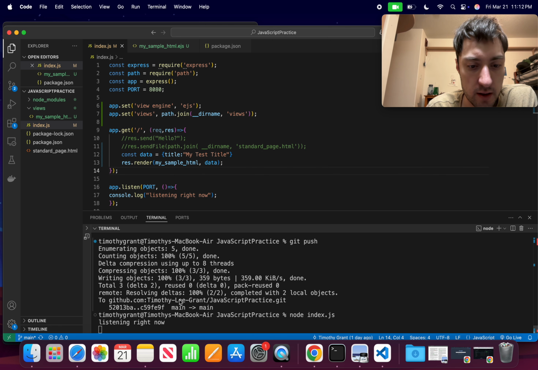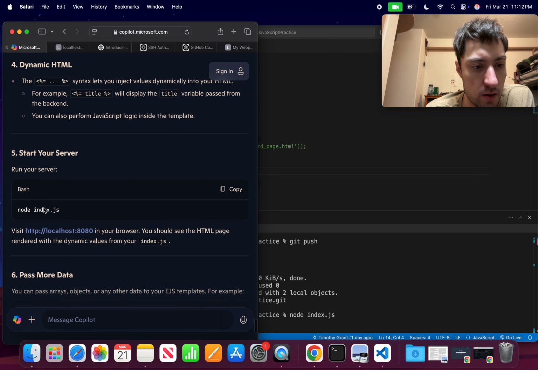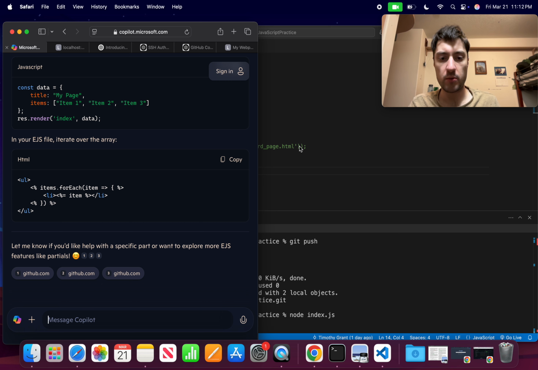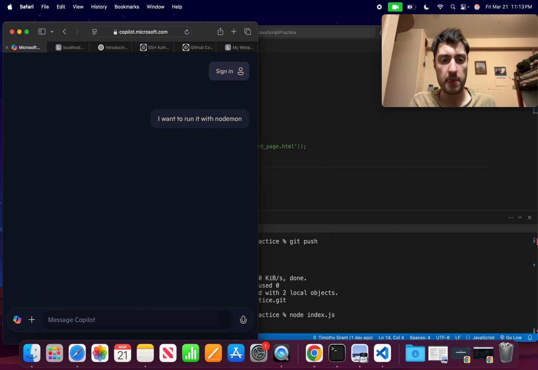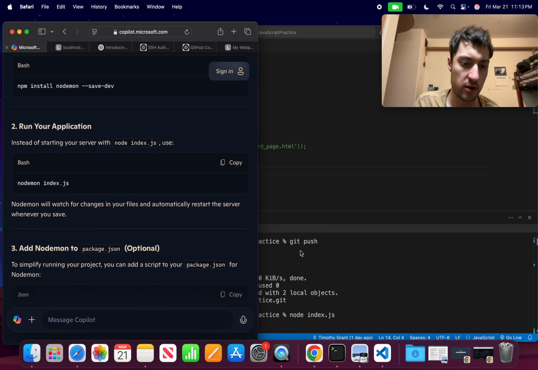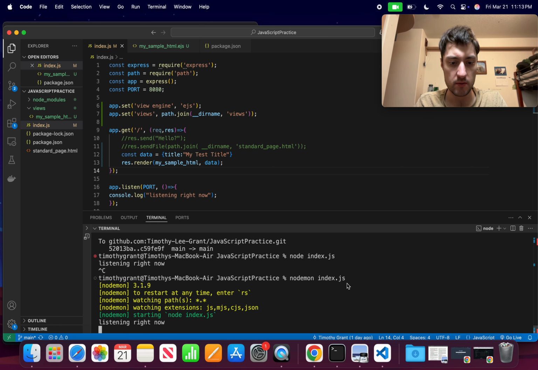Let's run it. Did it save? I don't think it saved. Node.js. Okay, what was it? NodeMon, right? I wanted NodeMon. I want to run it with NodeMon. Okay. We already installed it. And so you can just do NodeMon and then index.js. Is that true? NodeMon and index.js. Okay.